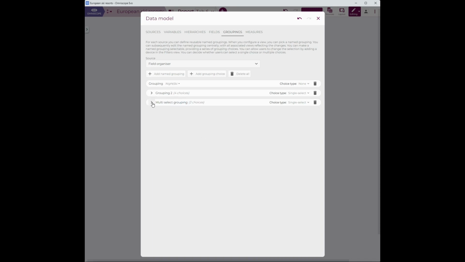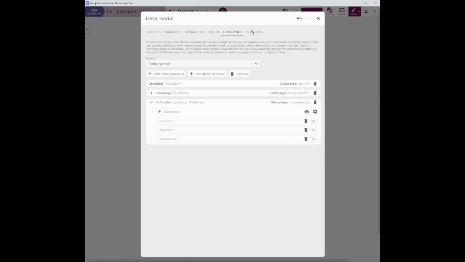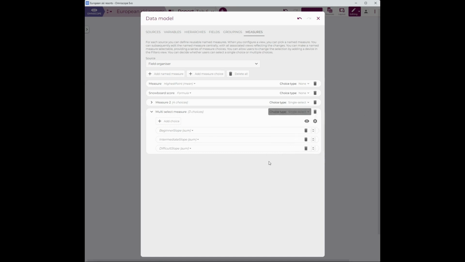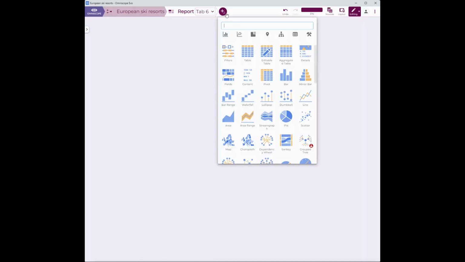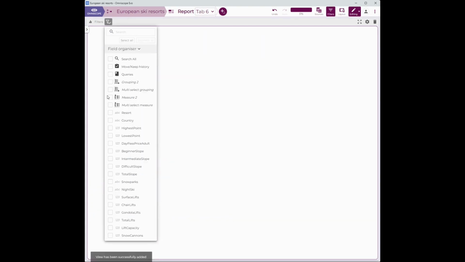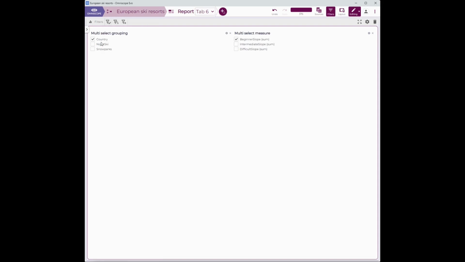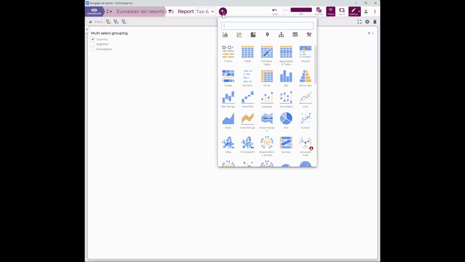multi-select grouping. Now what I'm going to do is change the choice type in here from single select, which we had before, to multi-select. And I'm going to do the same for the measure. If I add a filters view, and I choose the multi-select grouping and the multi-select measure, you can see these are now checkboxes to choose these. I'll configure a couple of views to use these. So these are useful in any places where you might want to choose more than one grouping or more than one measure, like splits in a bar or in a pivot view.